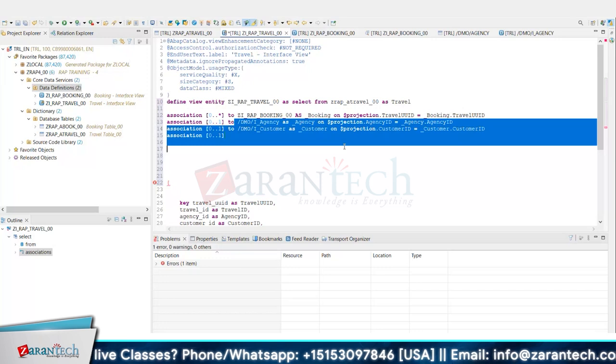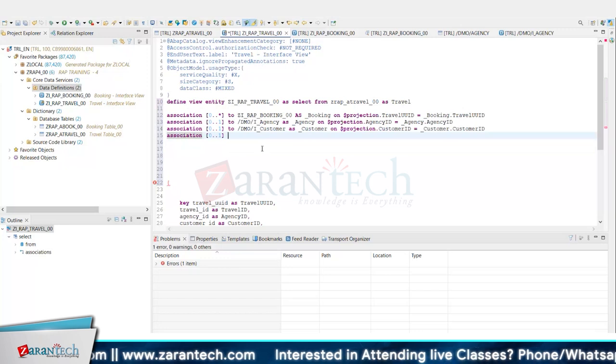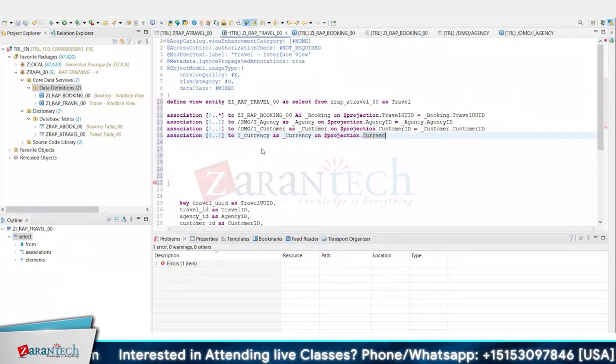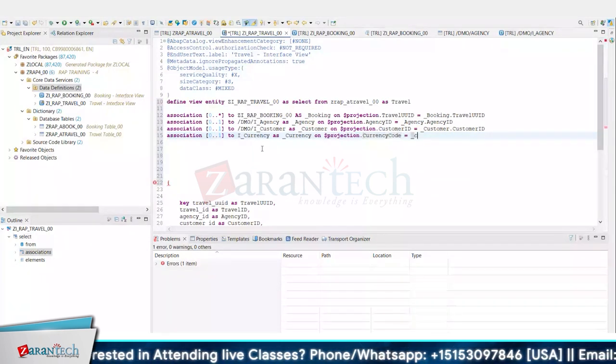These associations are created according to your requirement. If some other requirement comes, you will again write additional joins, that is, additional associations also. It is a continuous job, a continuous task. How many associations you write is going to be driven by your application requirement, your project requirement. Association 0 to 1 to _currency as _currency on projection dot currency code is equal to _currency.